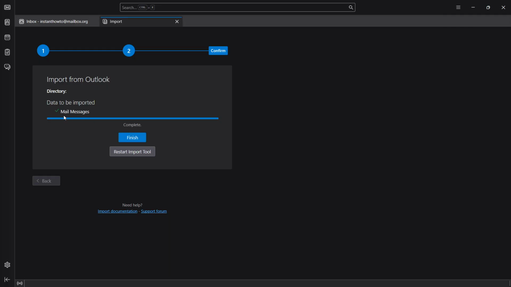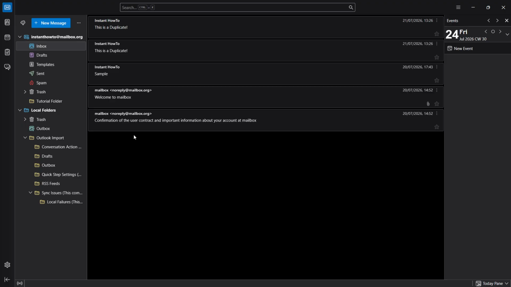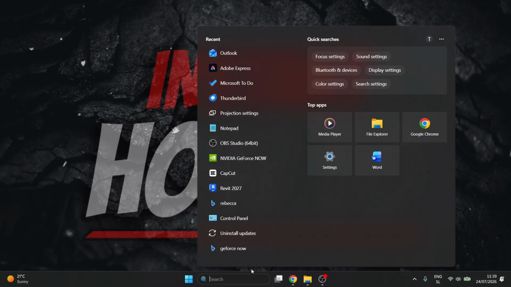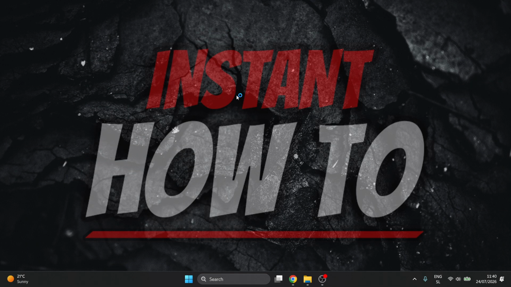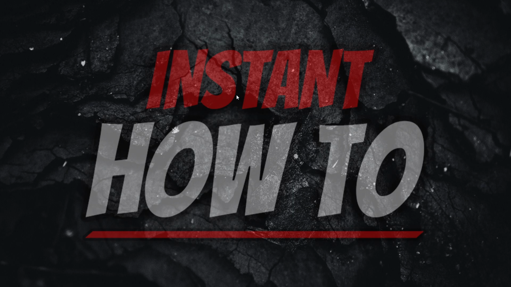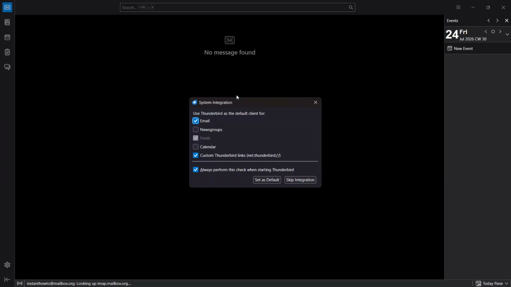And as you can see, it's going to say completed, okay, or finish. Now what you have to do is simply click on the finish button over here, and it's going to basically sync these. Now we have to restart Thunderbird as well. So I'm going to close it like this, and I'm going to just reopen Thunderbird like this, and you'll see that my messages are actually going to pop in here. Okay, so there we go.